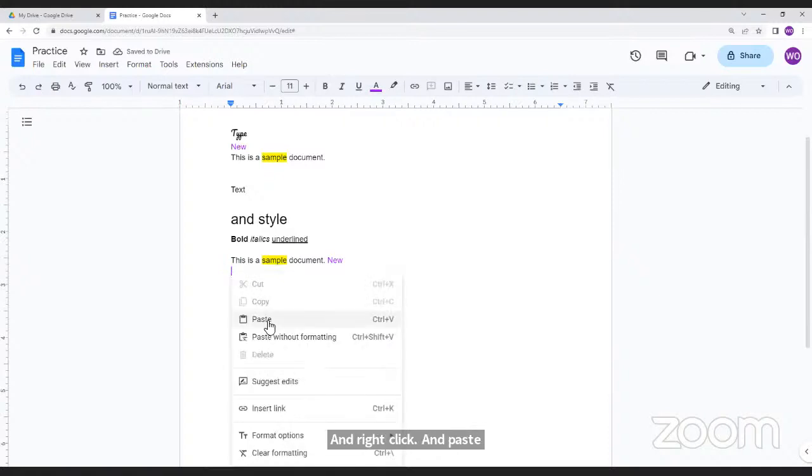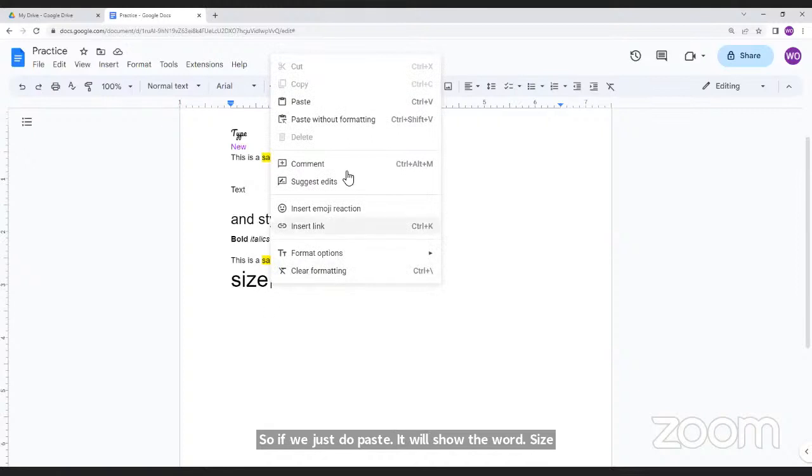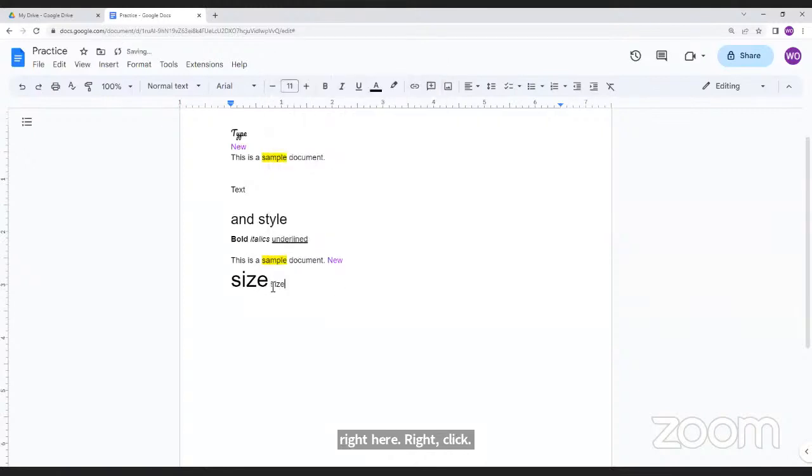This also does give you the option, as you may have seen, paste without formatting. So if we just do paste, it will show the word size right here. If we right click and then we do paste without formatting, it will not show with a different size text. It will just be the normal text, Arial font, regular font size 11, as the document started with.